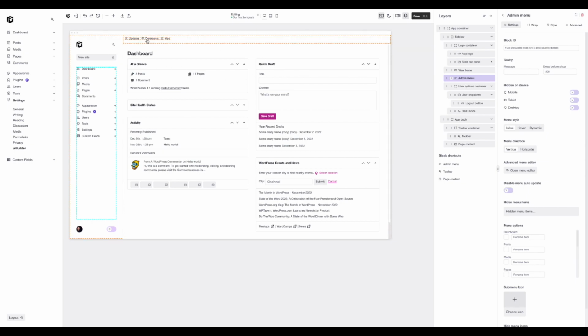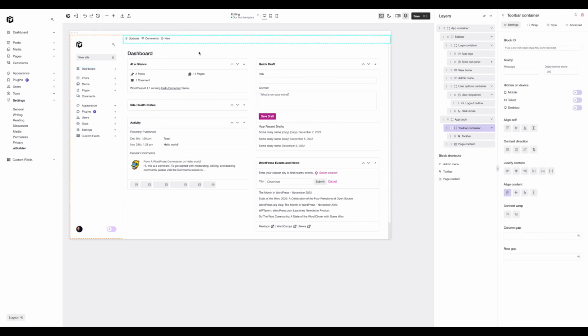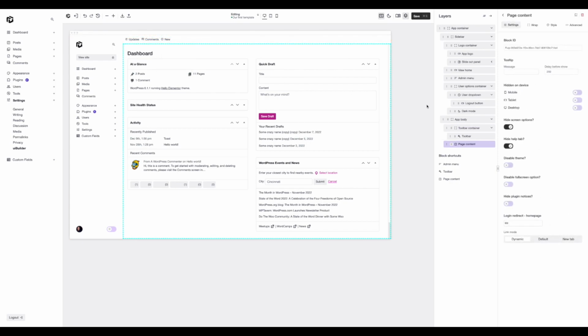I did want to center this vertically. So let's just bring up the container settings and then just align content center. And there we go. So now we've got our WordPress toolbar. Cool, so now we've got our WordPress toolbar, we've got our sidebar, and we've got our page content.